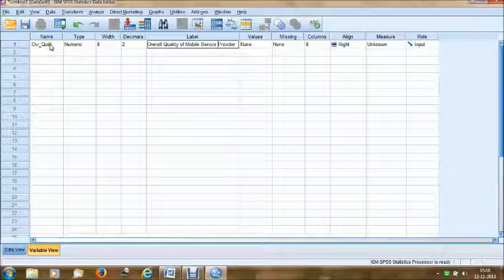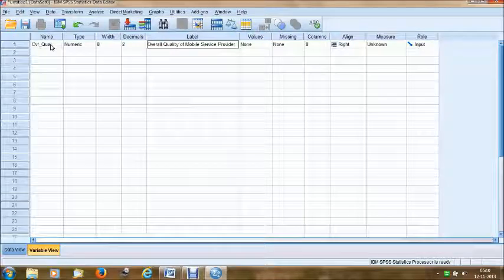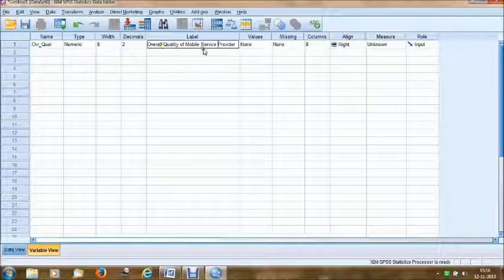Variable names have certain restrictions, and variable names are not shown in output. So that's why we are giving a label to our variable: overall quality of a mobile service provider.